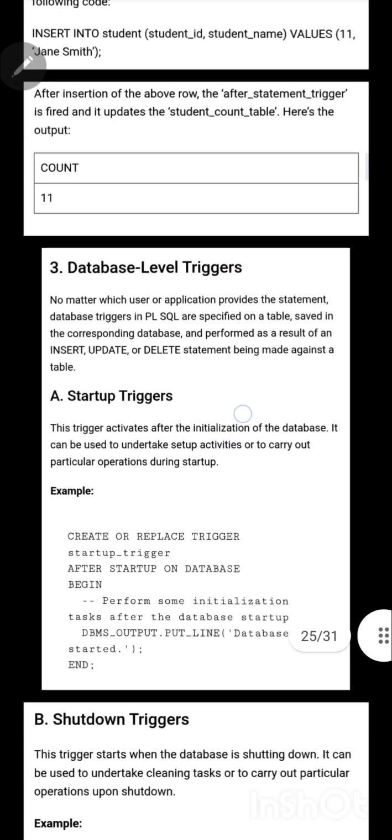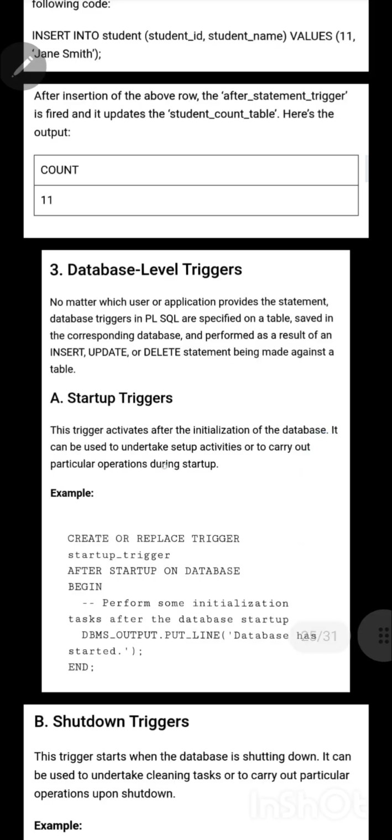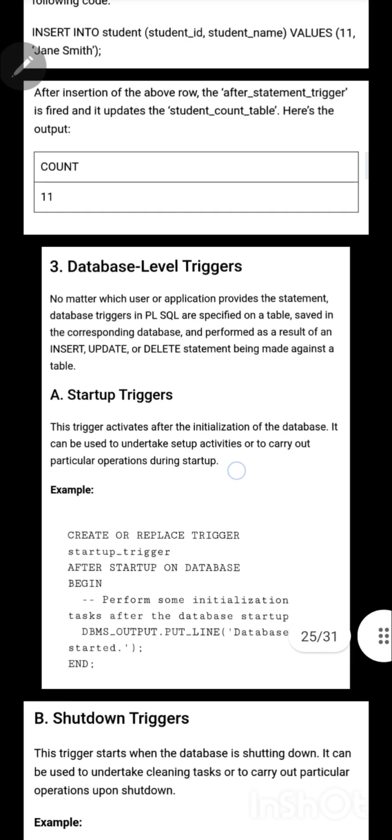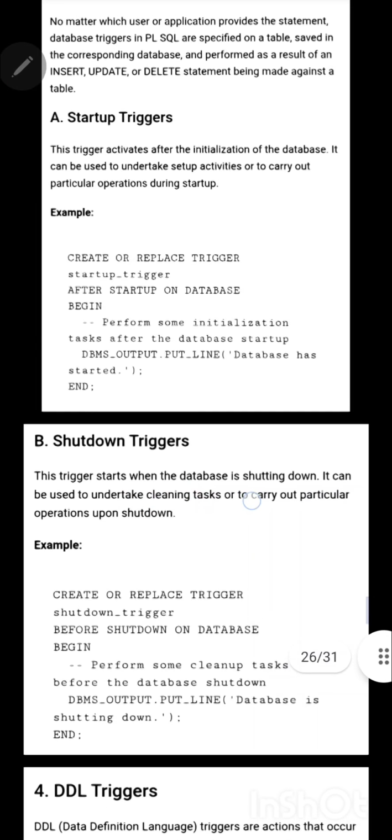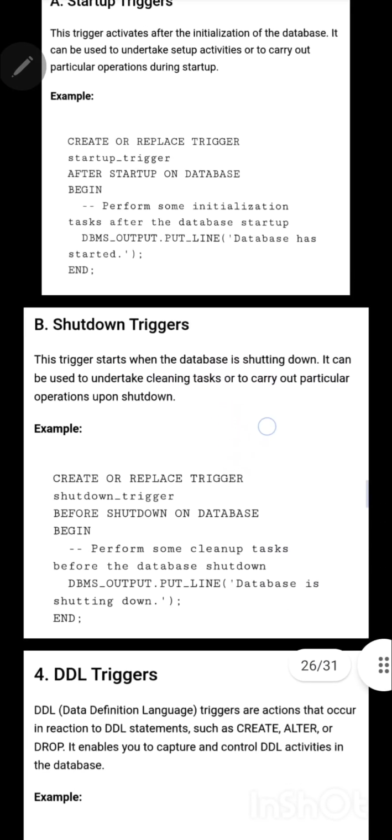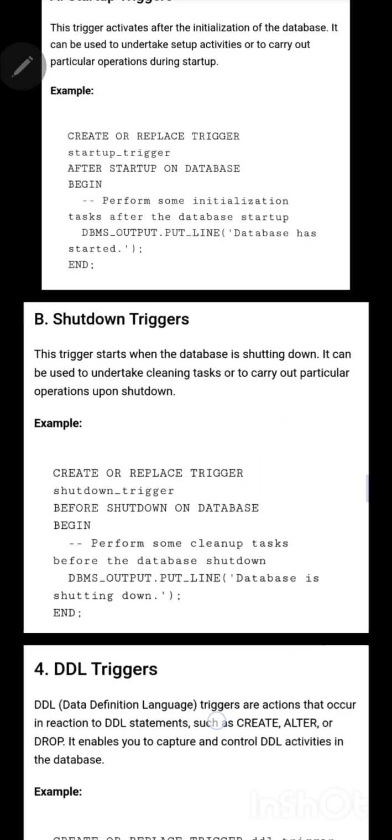The database level triggers means startup triggers. This activates after the database is initialized. It is used to undertake the activities or carry out particular operations during the starting of the database. After that, we have shutdown triggers, which occurs when the database is shutting down. When we are no longer using the database, we use the shutdown trigger, which can be used for cleaning tasks, to carry out particular operations on shutdown, to clean the memory, etc.